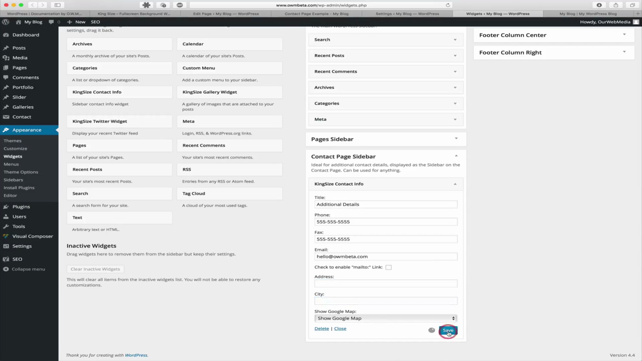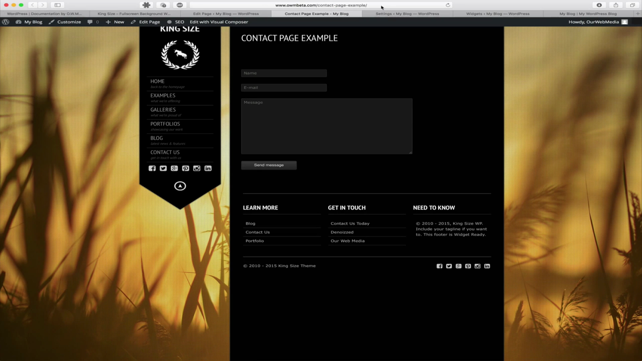We click Save Changes. We can go back to our contact page, refresh it, and we can see that our contact information is now showing in the sidebar widget area.